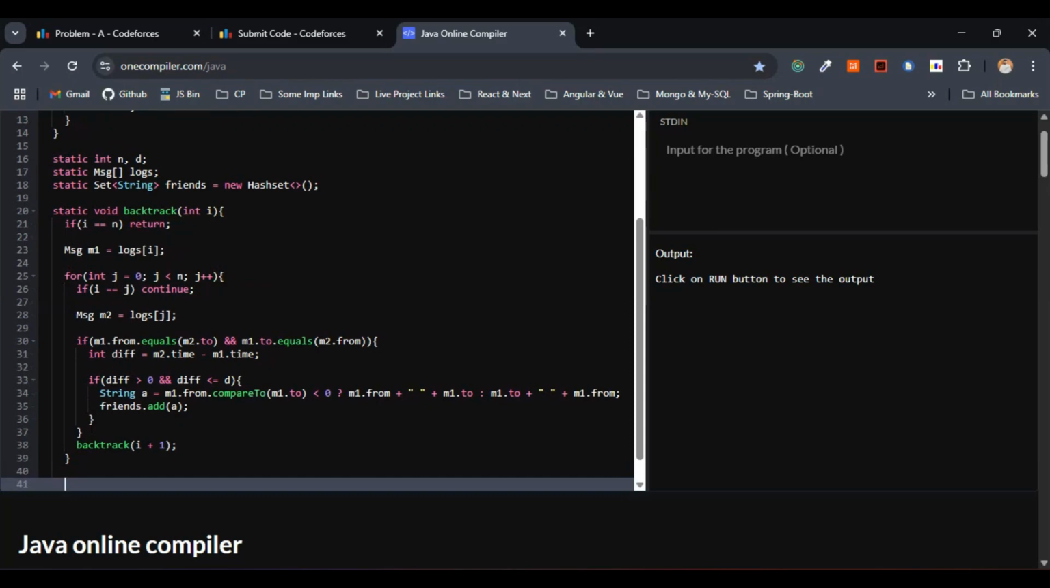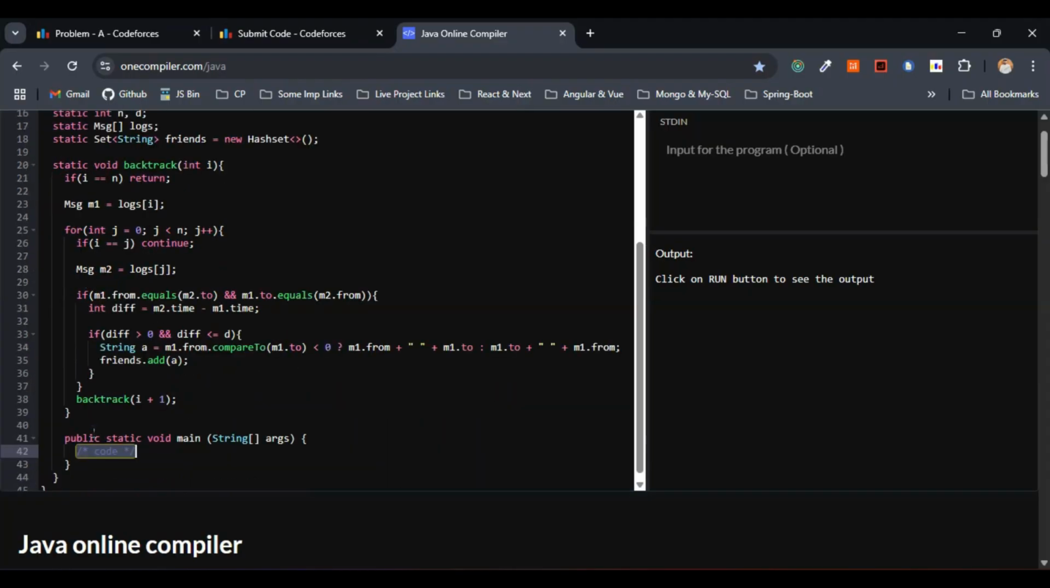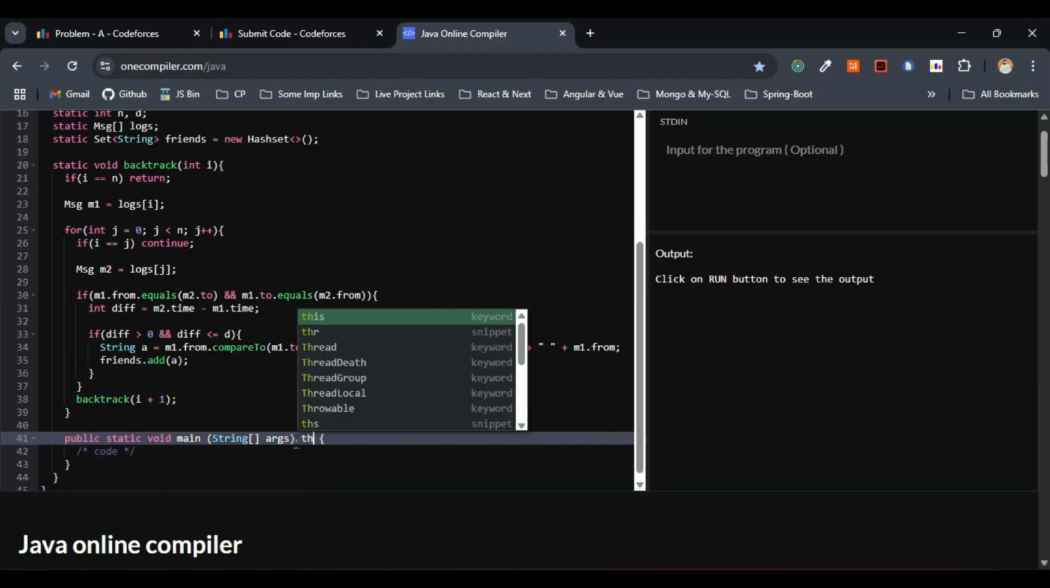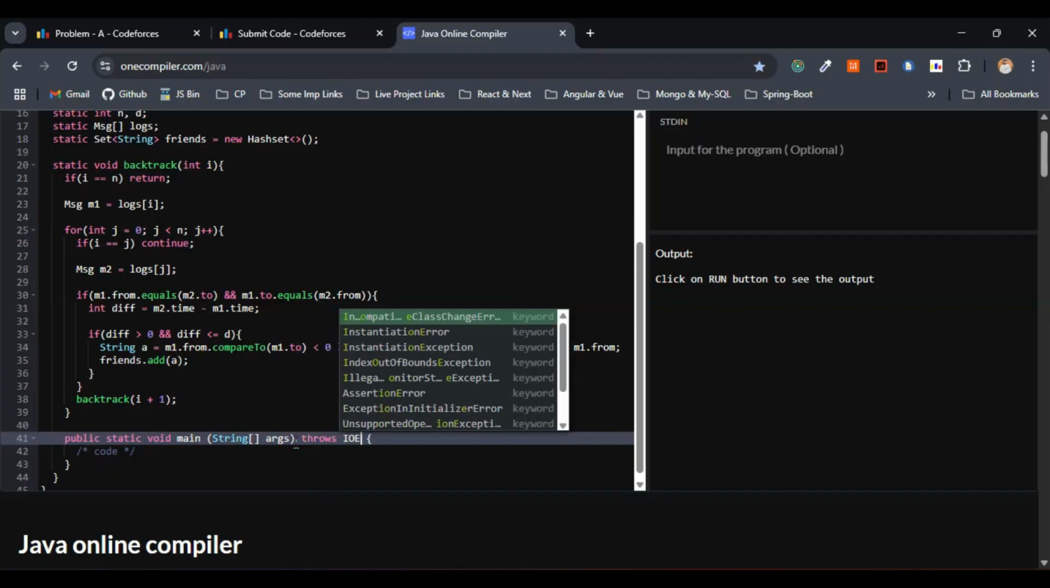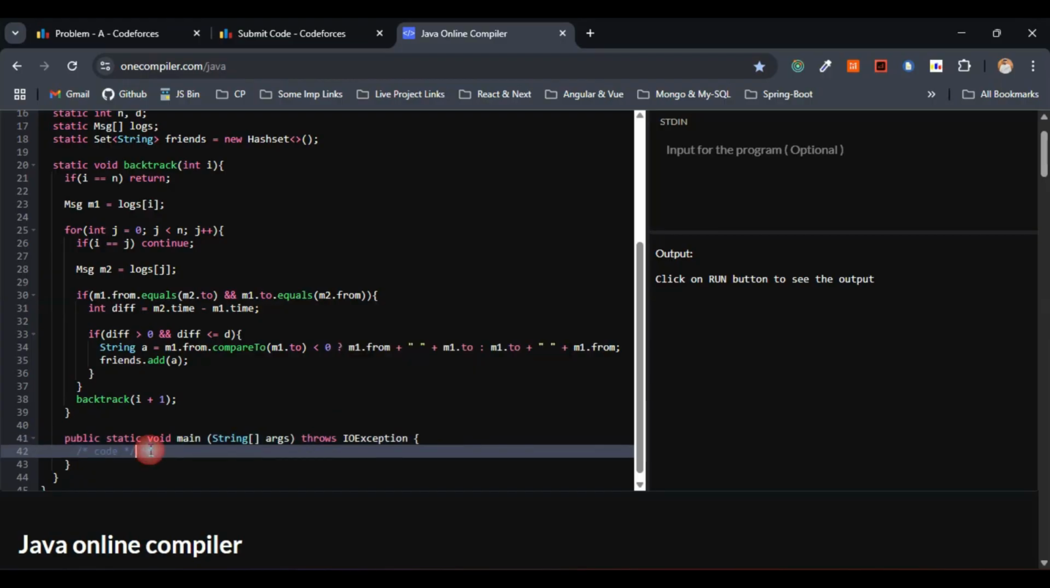Let's go with the main function or the main method here. So this one will be, let me give main here directly. This is fine. So let's make use of the throws IOException. So now let's write the code within the main method.